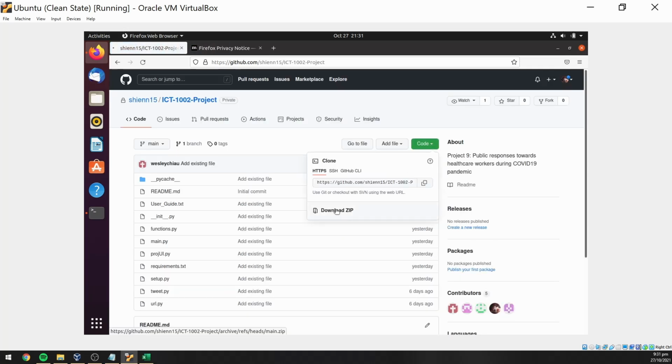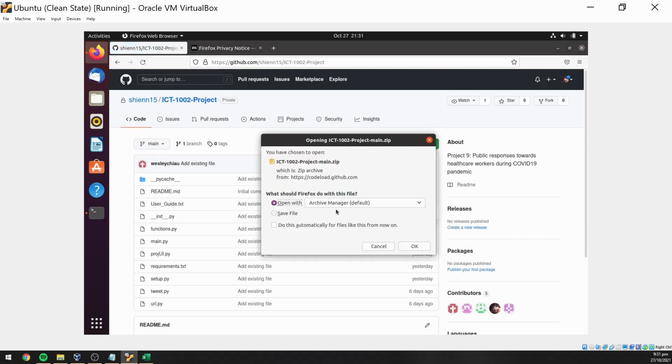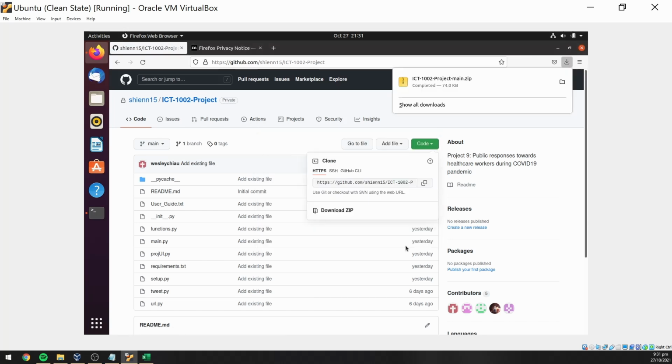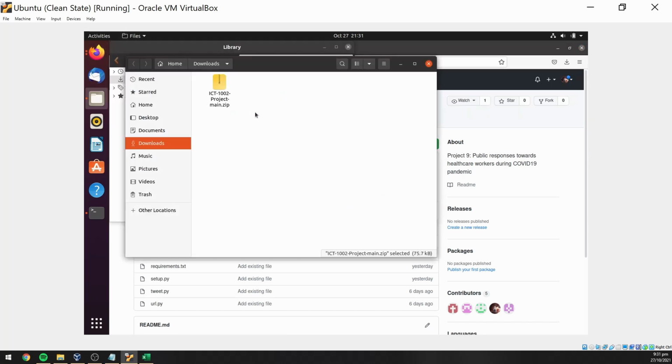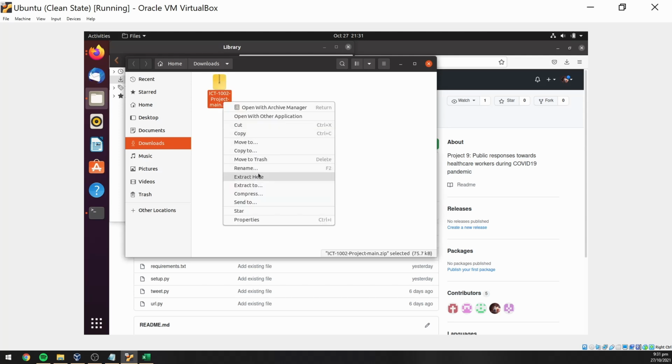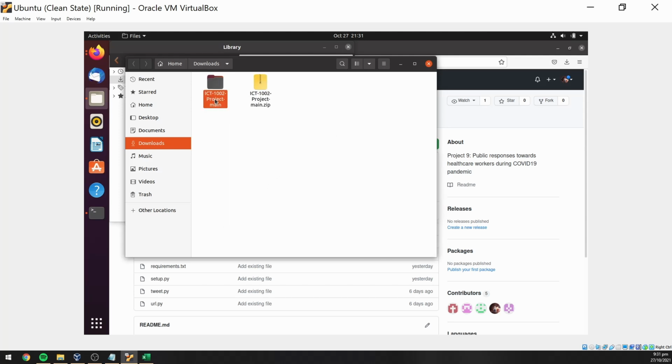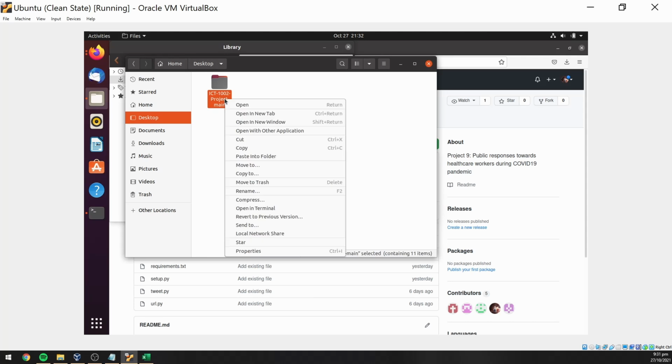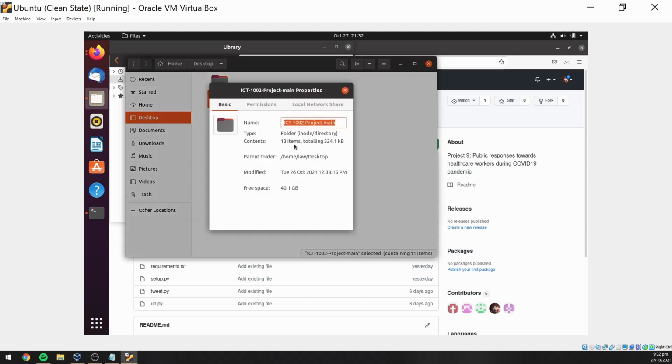Download our code in a zip file and save it for Ubuntu OS. Under the download section, you can unzip your file over here. Just extract here. And then I'll copy and paste this file to the desktop so that I can work on it later on. While this file is on the desktop, I can go over to the properties and look at where the file path is at.